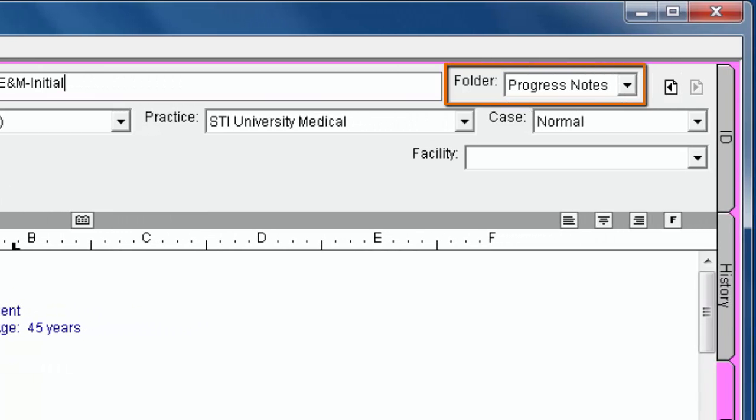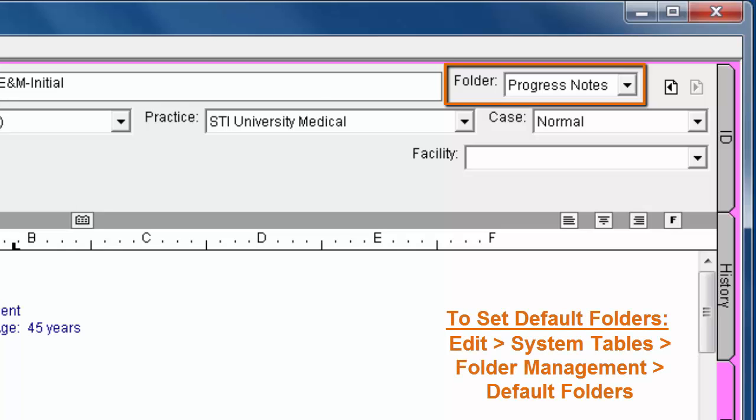This is the folder in which you would like this note to reside. By default, this field will be set to unfiled, and your staff will need to select the folder manually each time a new note is created. However, there is the option to preset the folder for each type of note by going to Edit, System Tables, Folder Management, Default Folders. If you select a folder for each type of note created, it will make the process of searching for notes through the organizer easier.